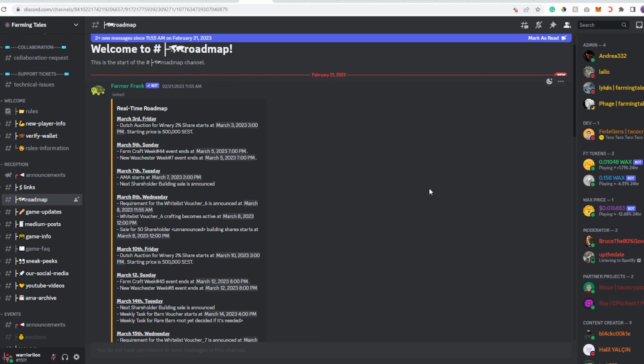Then we have Farming Tales. Farming Tales dropped their most recent roadmap. This is the most detailed roadmap that I've seen in a while for the next few months. They have it out there on their Discord. It's under the roadmap channel. Check it out, especially if you're interested in this.